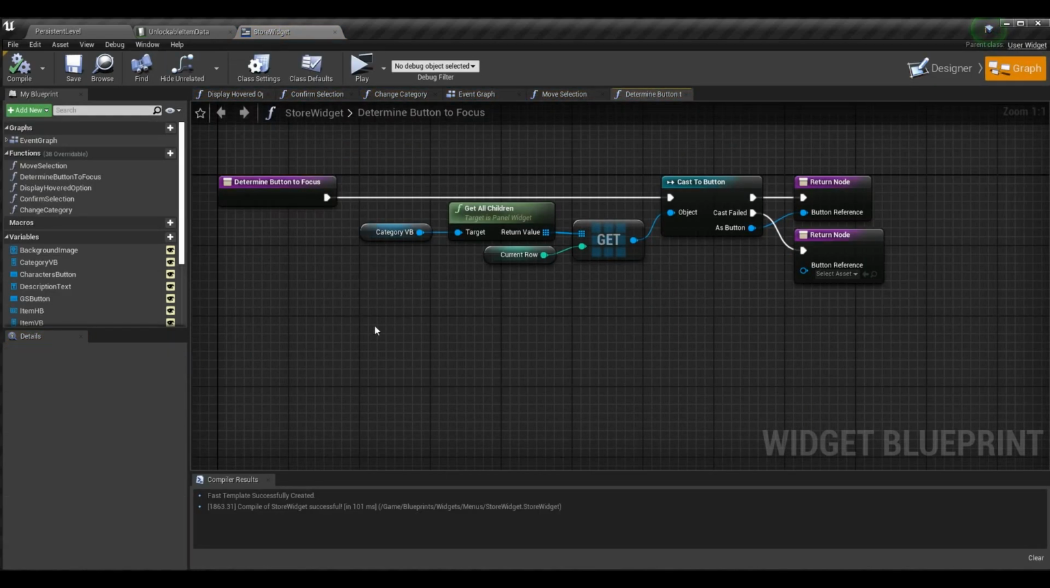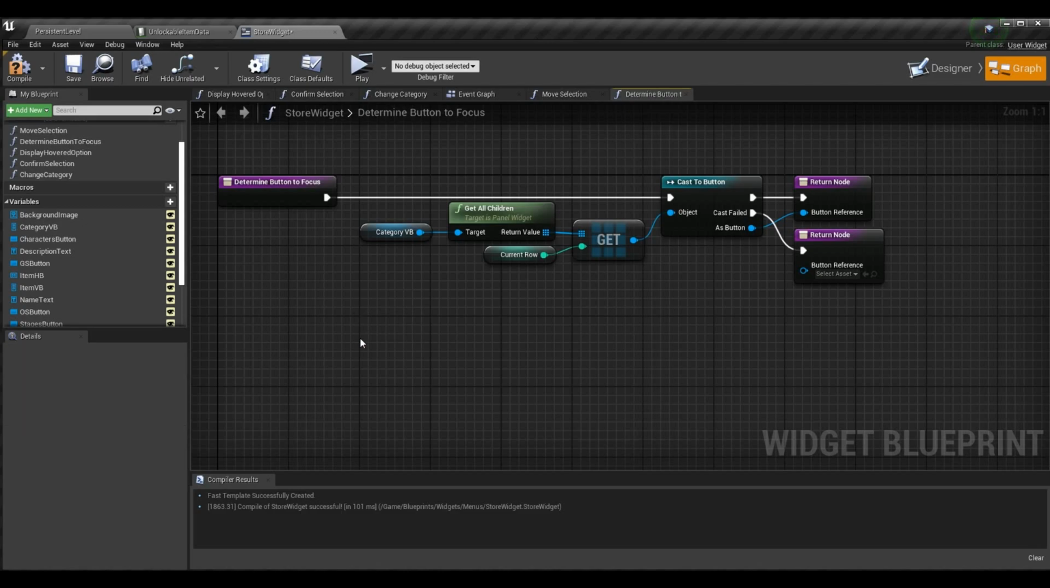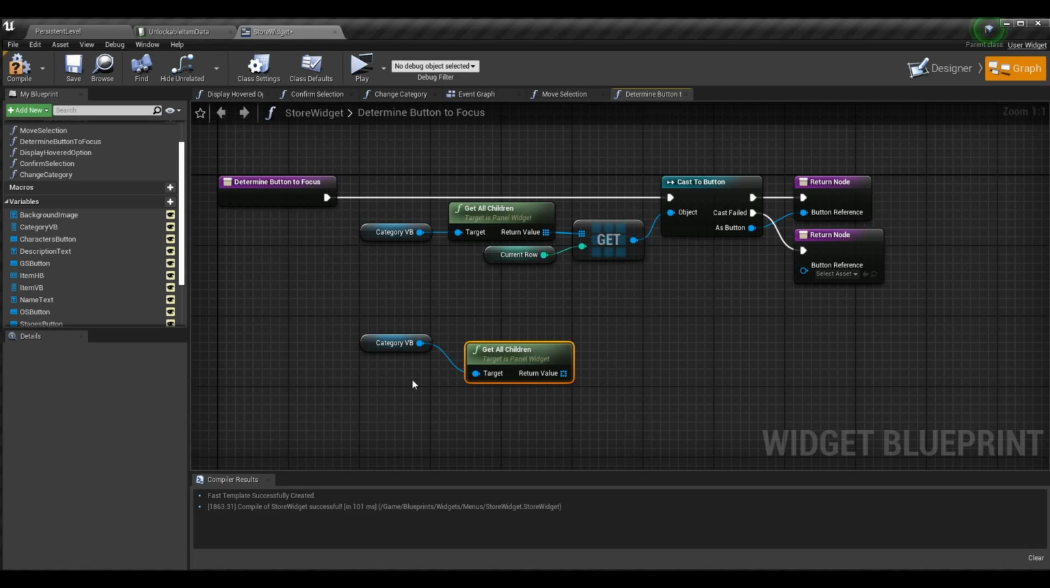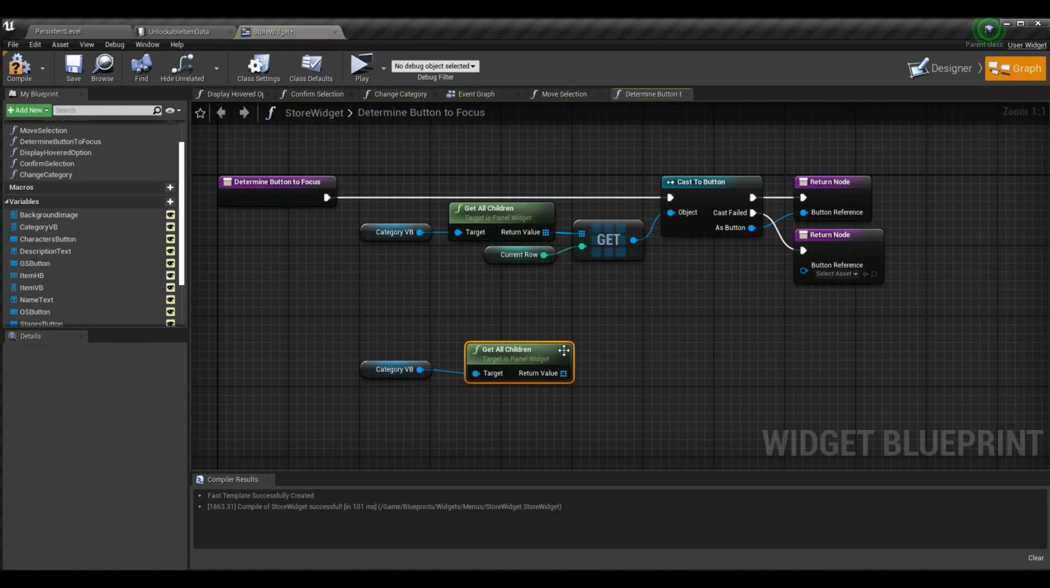Inside of a determine button to focus, we can grab our category vertical box. You can do it by dragging it here and getting it, or actually searching get category vertical box. Now the vertical box is a container element, so you can get all children to determine everything that is within this vertical box. And you can see on the hierarchy that the category vertical box has the characters button, the stages button, the outfits and skins button, and the game settings button. They also have children, but we're only worried about the top row for right now, each individual button.